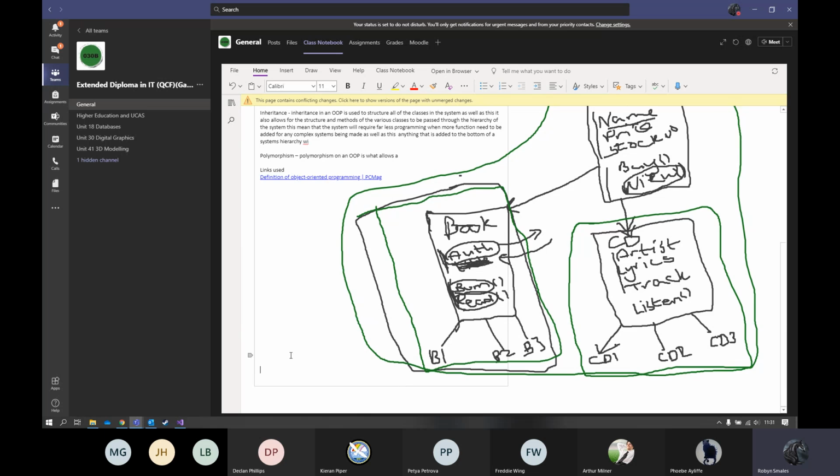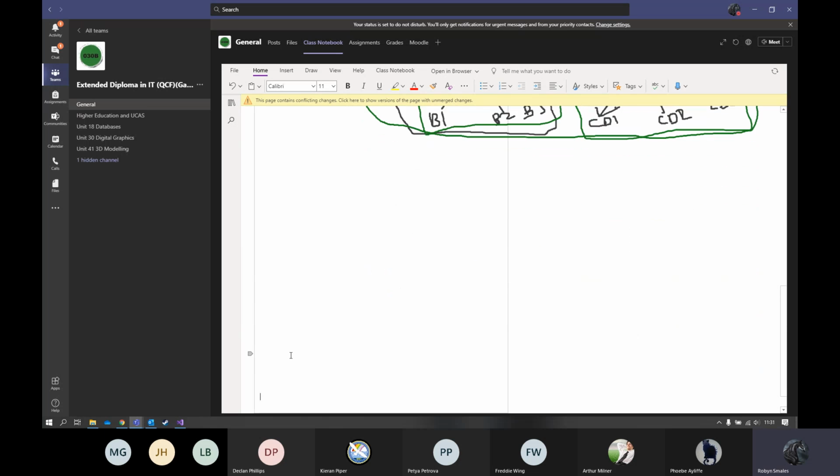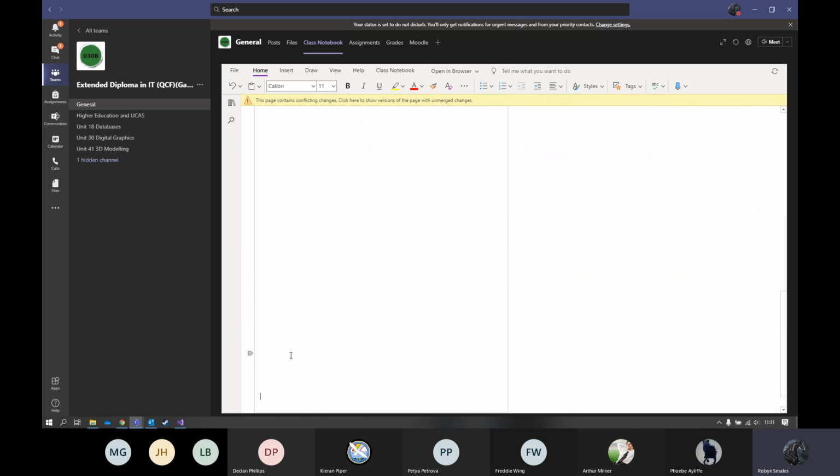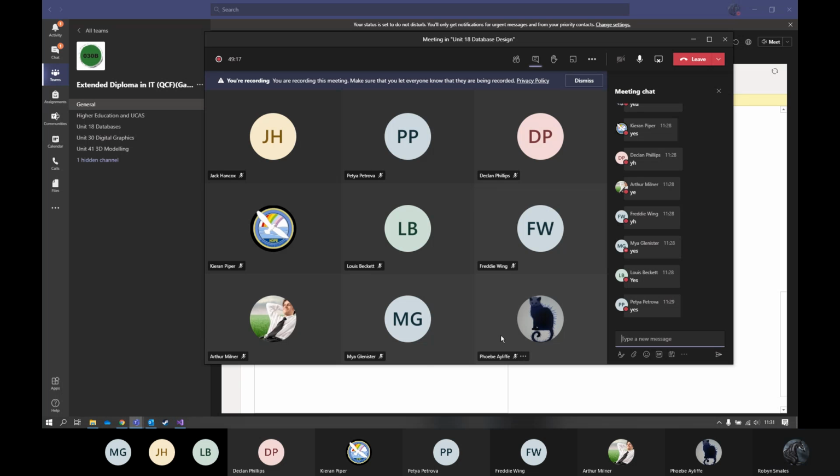So, all that disappears. Right, blank screen. Excellent. So let's start off with a bit of a question. If you think about a book, what things do all books have? So I'll give you an example. All books have a title.